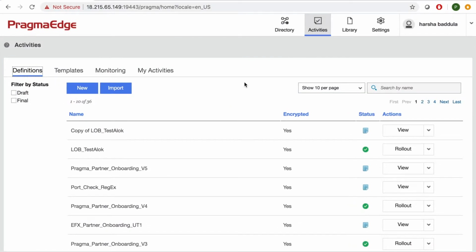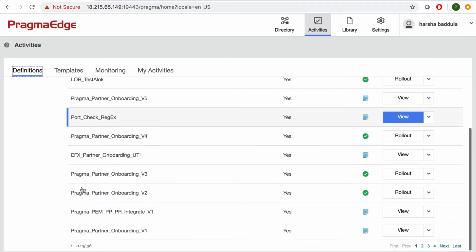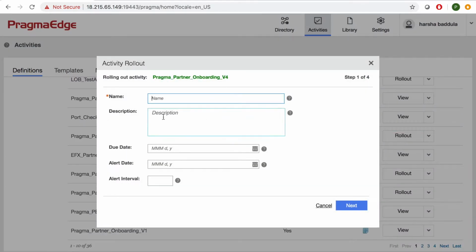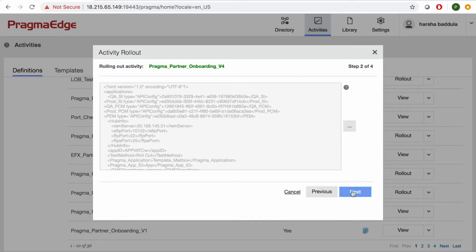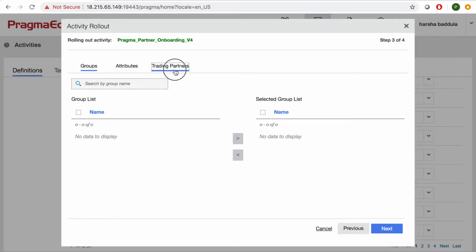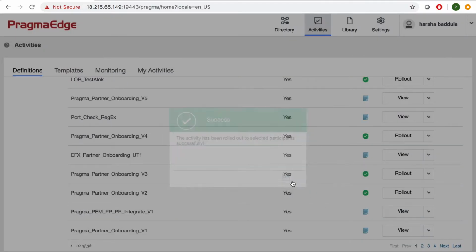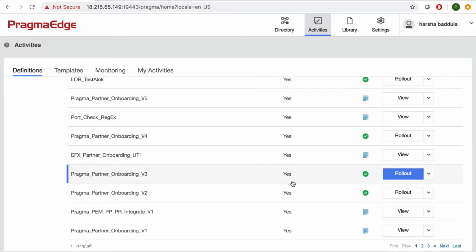I am now logged into PEM as a sponsor, and we will run through the complete flow that we just discussed. So here I have a predefined template for the onboarding process which I want to roll out to a partner. You can give a name for the activity. Select the trading partners that you want to roll out this activity to. Then click on finish. Now the partner will receive an email saying that an activity for an onboarding process has been rolled out and he can begin the activity.